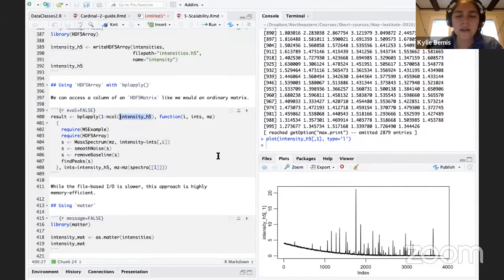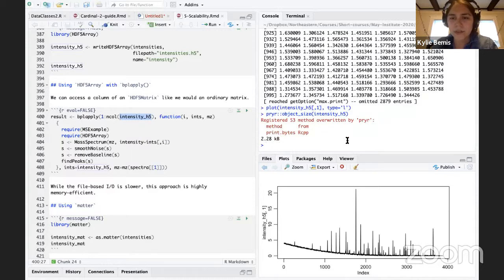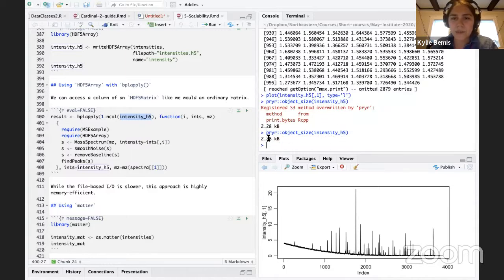All right, so the nice thing about working with these file-based data structures is that it's faster to pass them to the worker R sessions than if I had all of this data in memory, and then I would need to transfer that data to the worker R sessions. Here, all I need to do is pass the small amount of metadata that is stored in the actual object. So for example, let me see how big this intensities_h5 object is. The actual size of this object in memory in R is just 2.82 kilobytes.